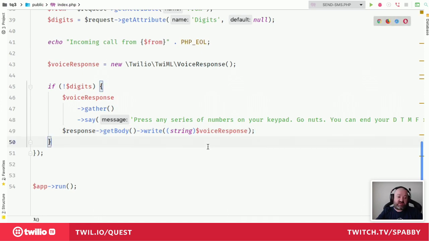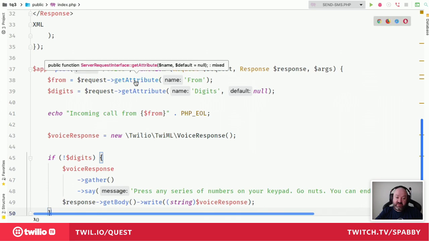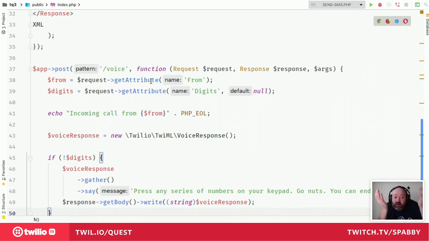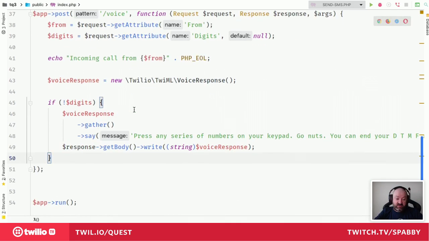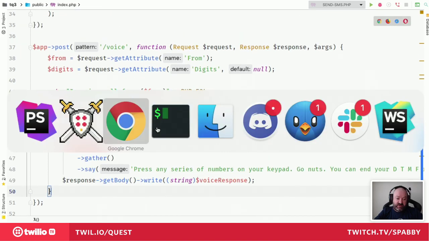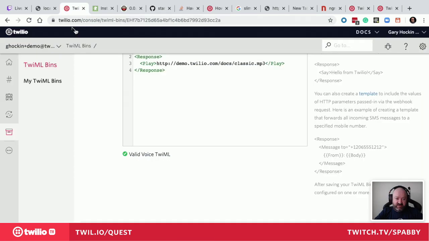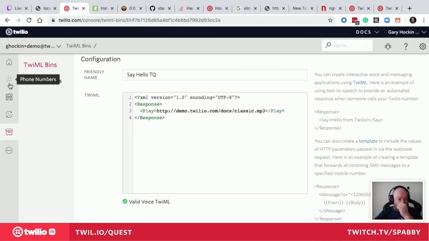Okay, so this should now only work if we don't submit the digits, right? That's how I feel like this is going to work. I don't know if get attribute is the correct way to get posted data. Oh, we might have to look that up in the docs. So that's what I'm thinking may go wrong here. And we're using the /voice. So now we need to go to our phone number and tell it to use the /voice endpoint rather than the TwiML bin.